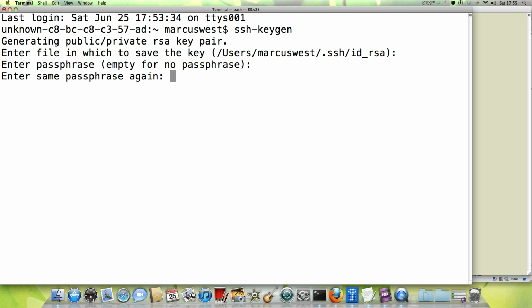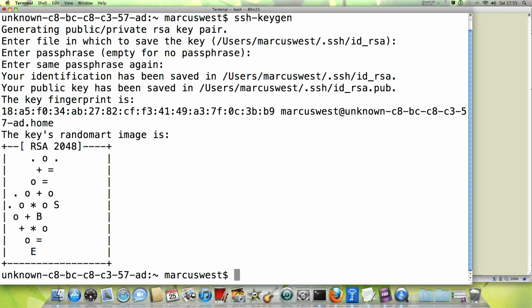And when you create this passphrase, you want to write it down. You don't want to keep it on your computer. So you want to write it down in about 2 or 3 places, keep it safe.